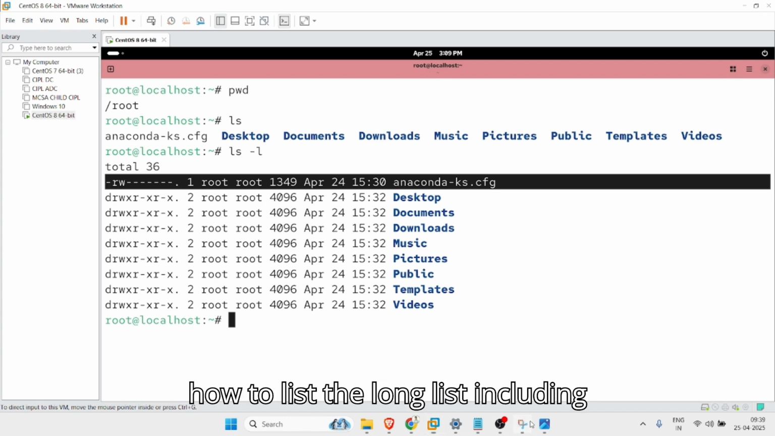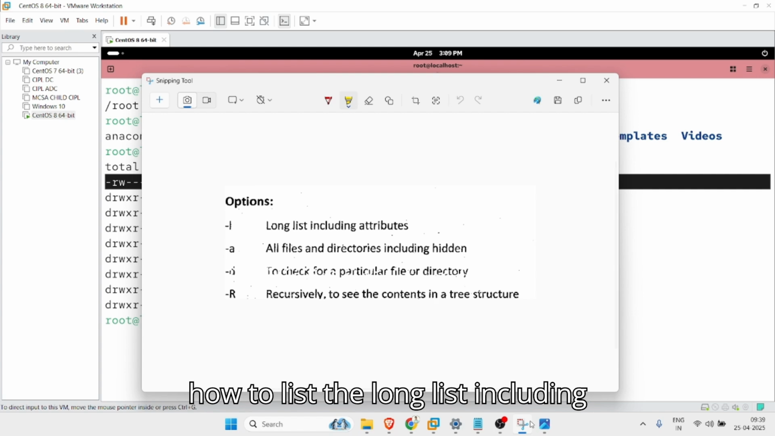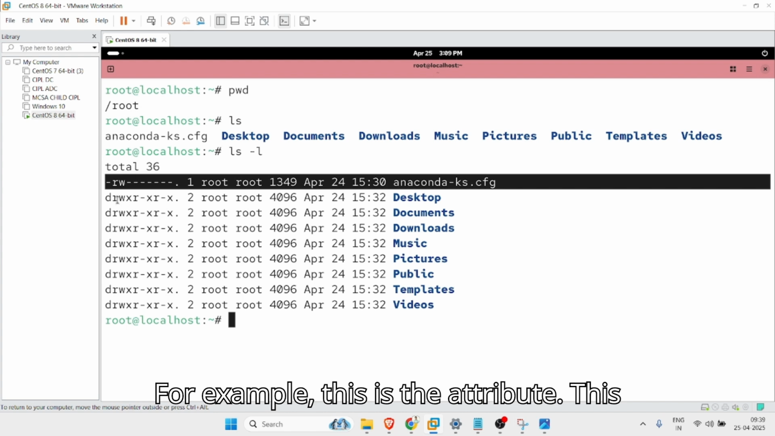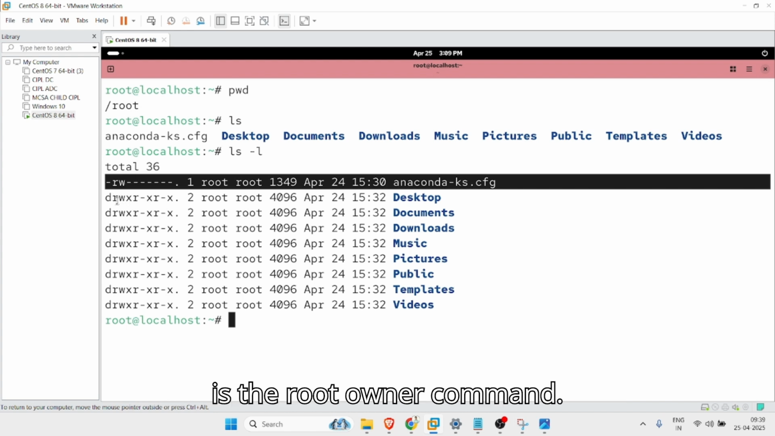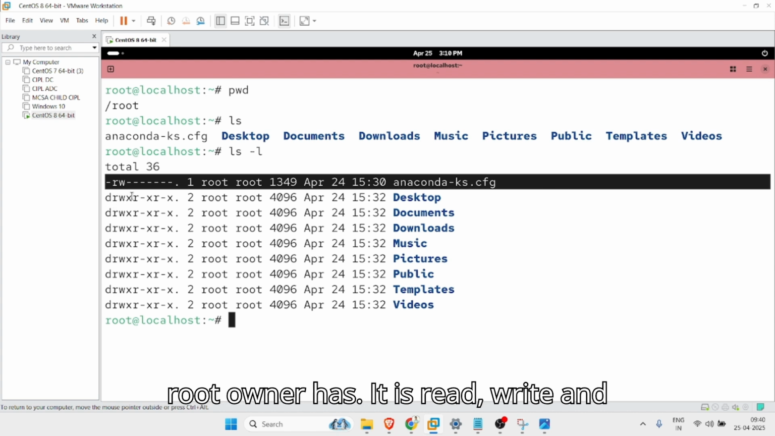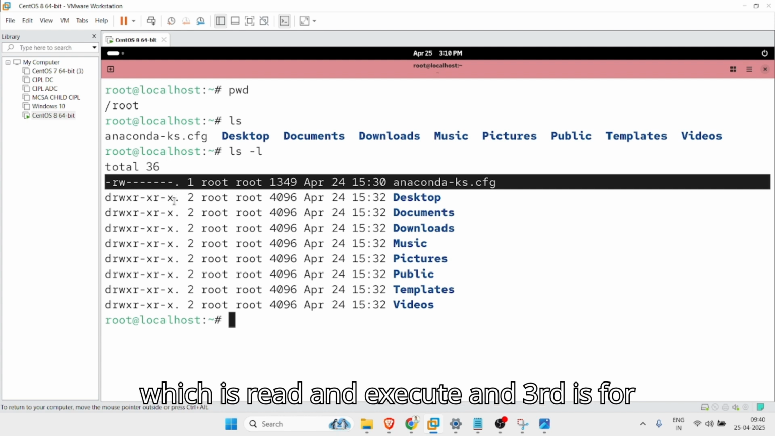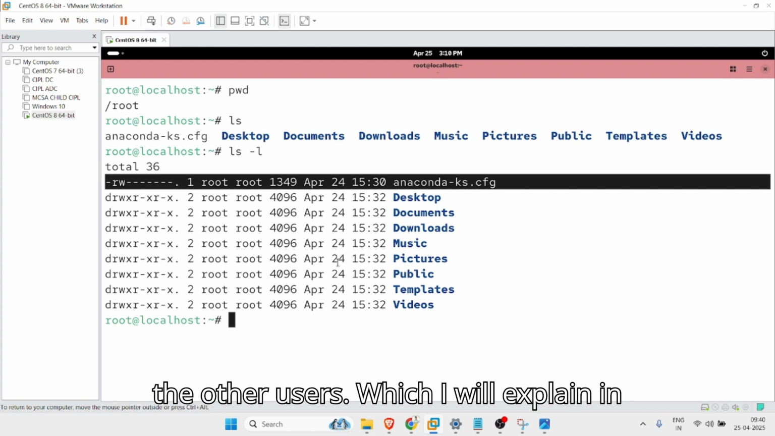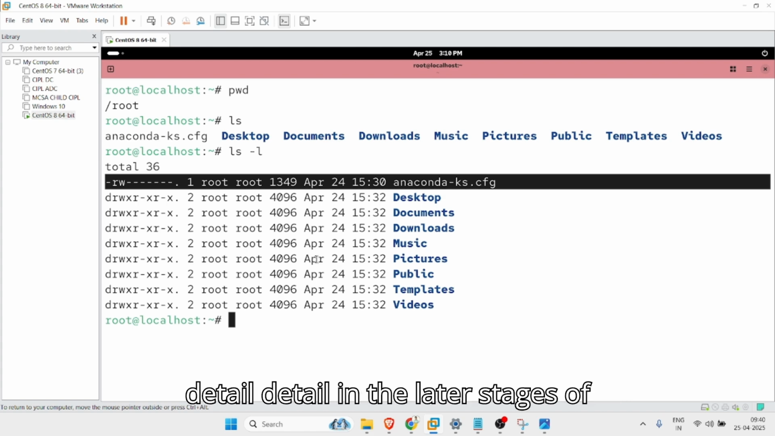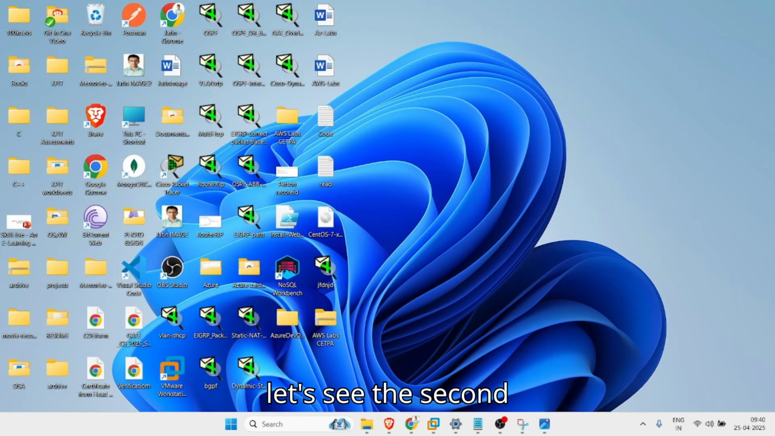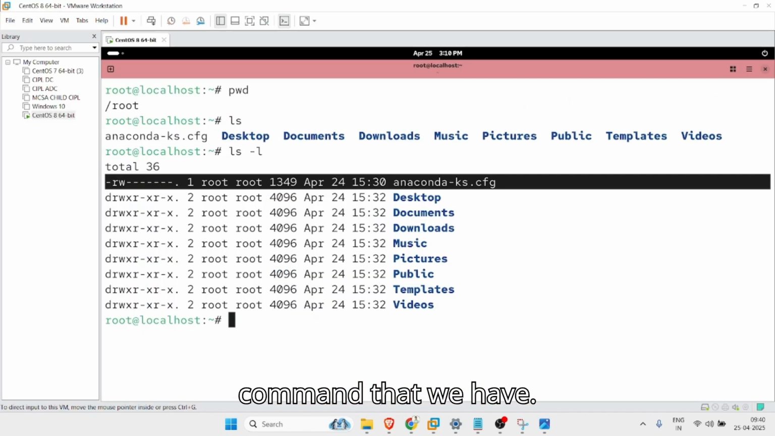So now you know how to list the long list including attributes. These are the attributes. For example, this is the root owner permission, like what kind of permission the root owner has. It is read, write, and execute. This is for the group owner, which is read and execute, and third is for the other users, which I will explain in detail in the later stages of this course, right? Now let's move forward and see the second command that we have.